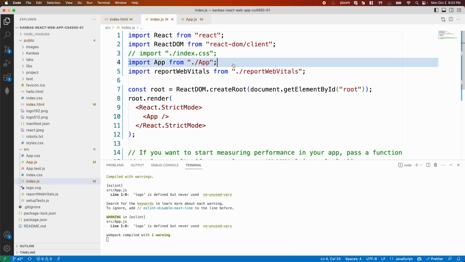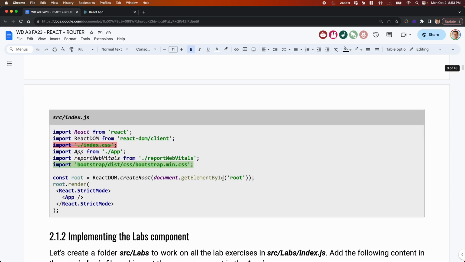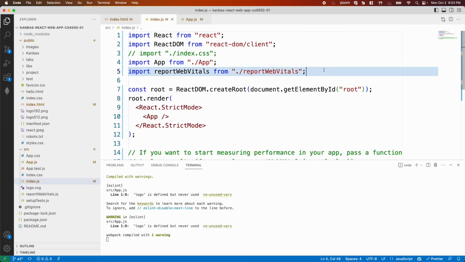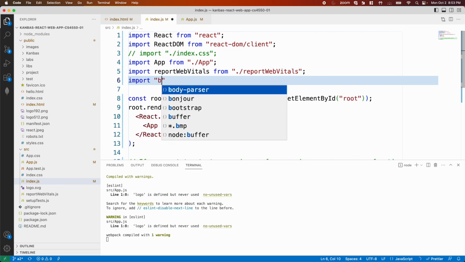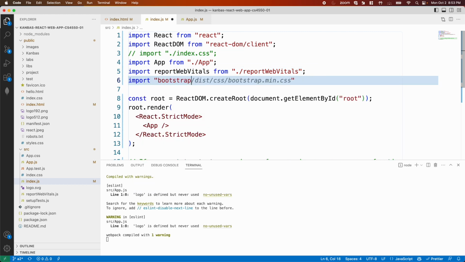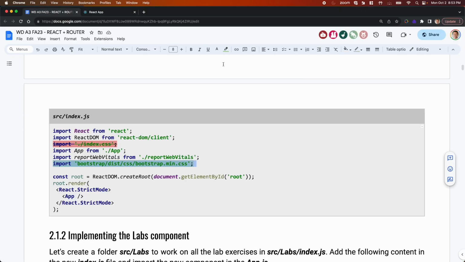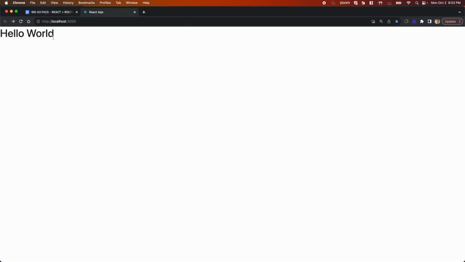For instance, in the assignment here, I was giving you an example of how you can reference Bootstrap. You can say import Bootstrap CSS. And notice that this changed. So the font now is given by Bootstrap.